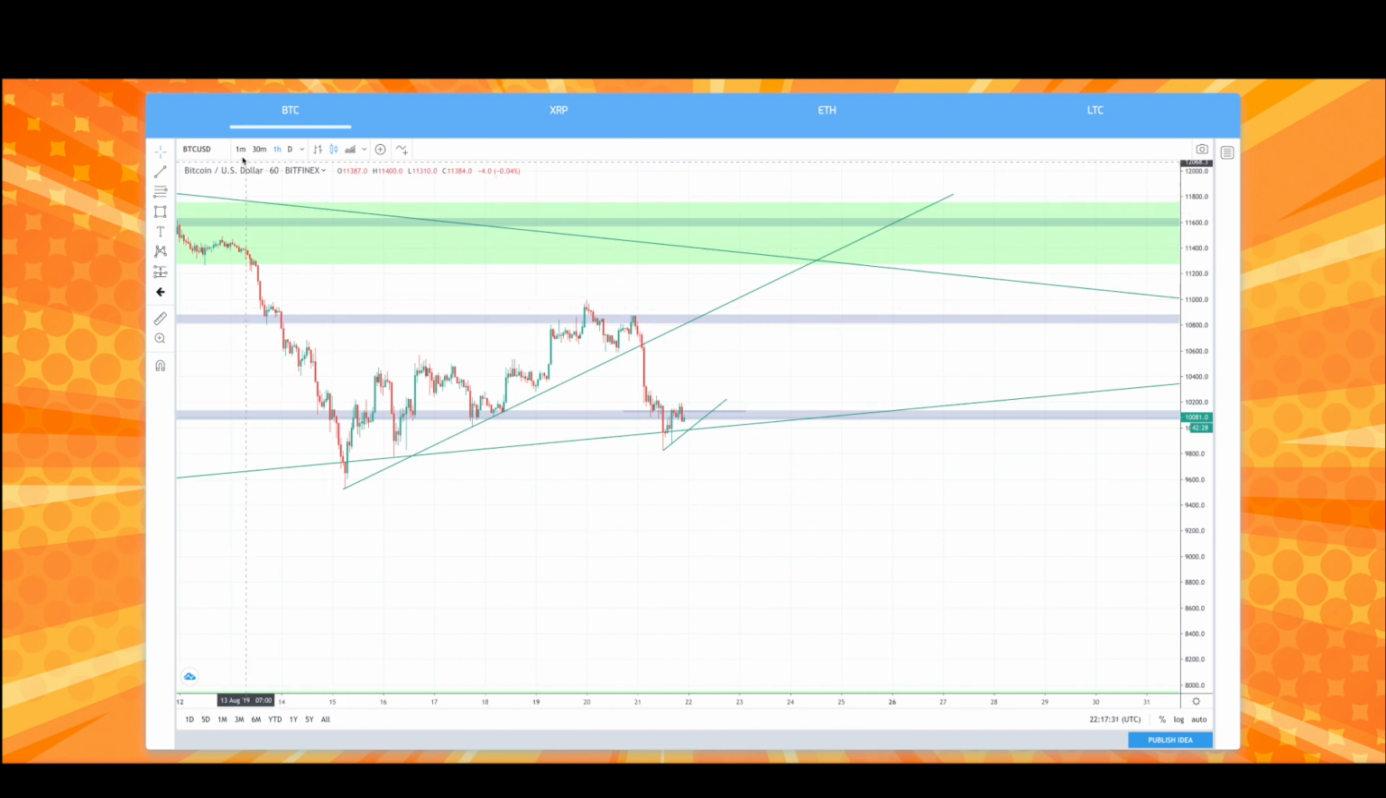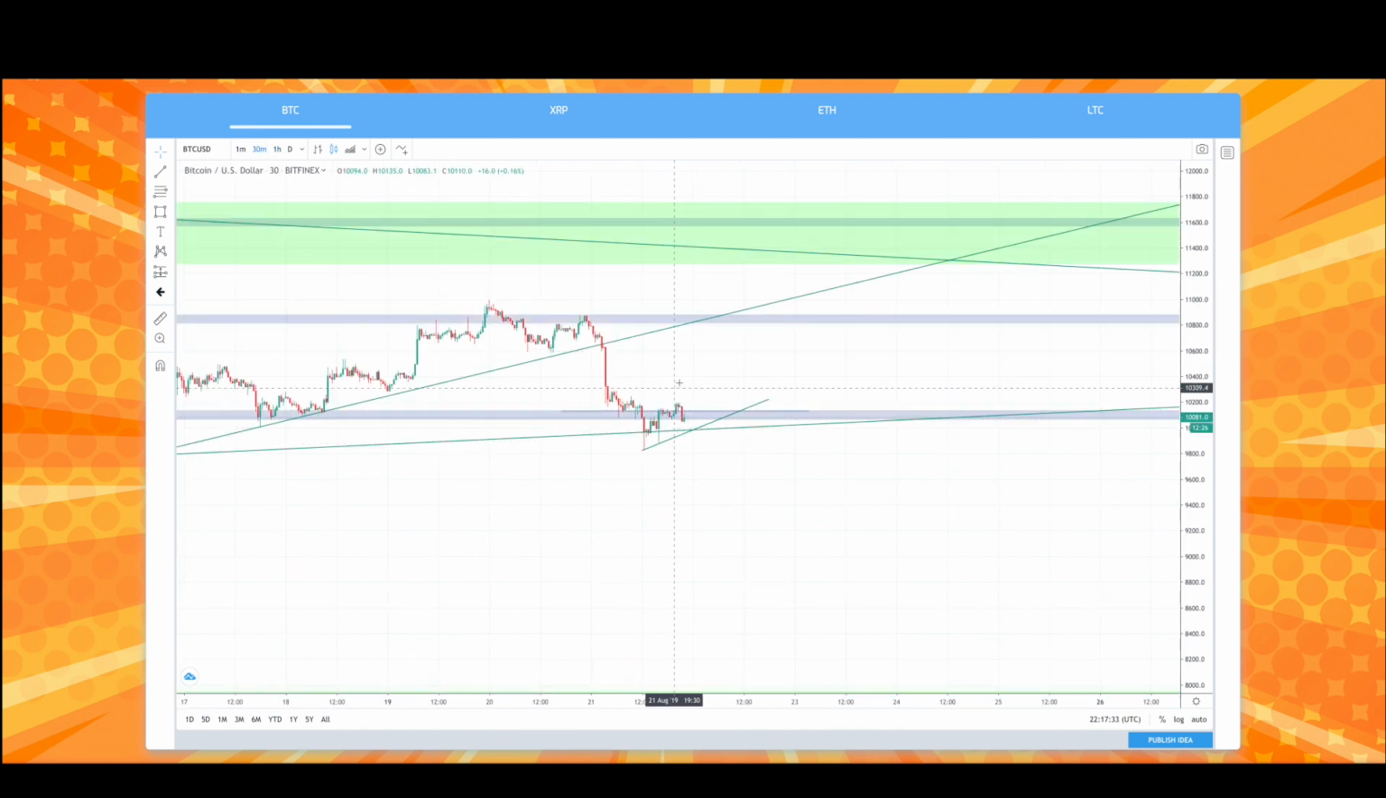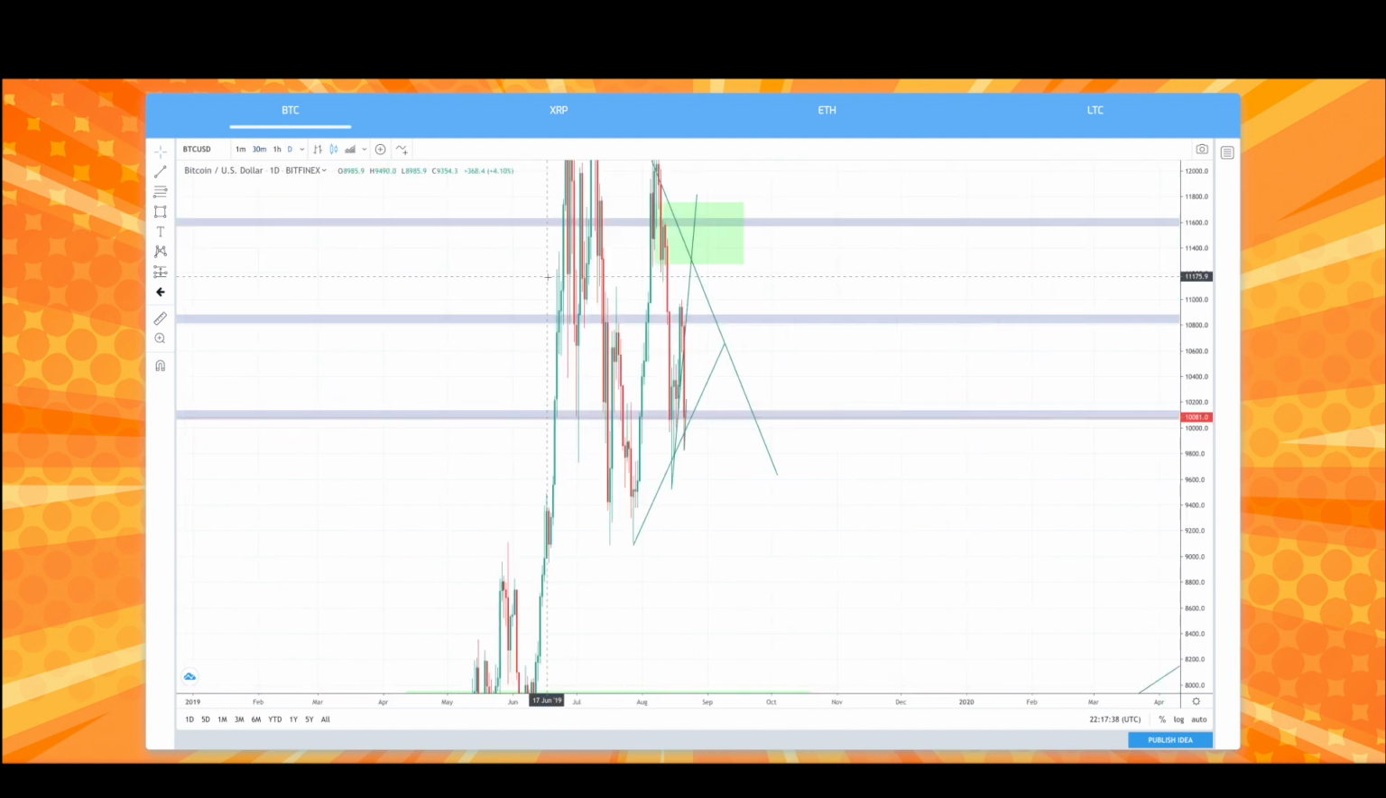If we drop down to the 30-minute chart, easy tap of this level, I believe, quick breakthrough to the upside, pull back, and then from there we start anticipating what happens next.